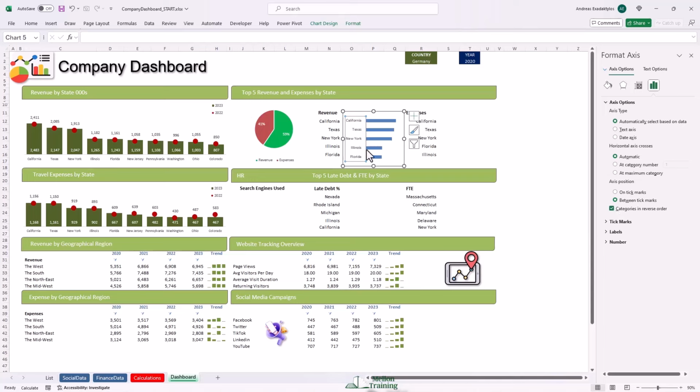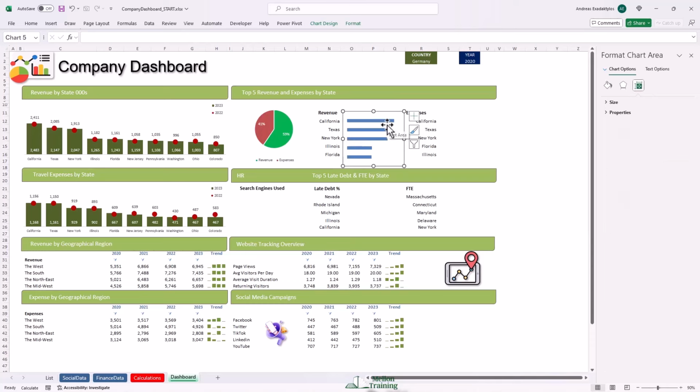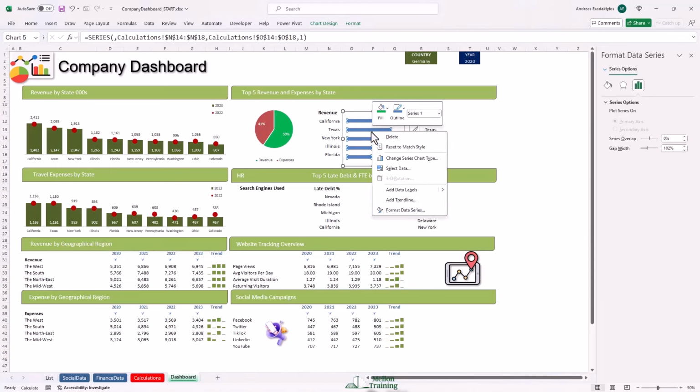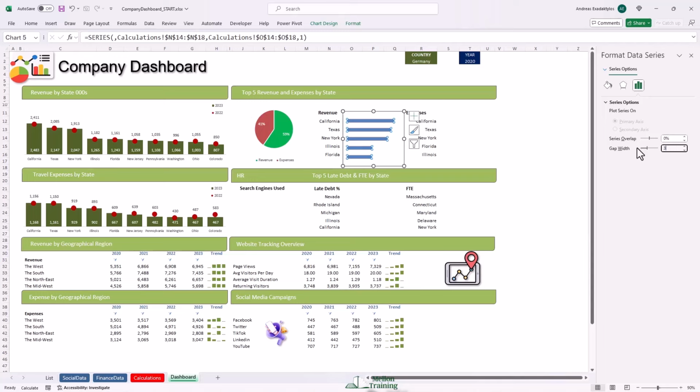I don't need the axis anymore. Delete. It's time to change the gap width of the bars. 30% is fine. It's revenue, so I'll change the color to green and add labels to the bars with the revenue values.